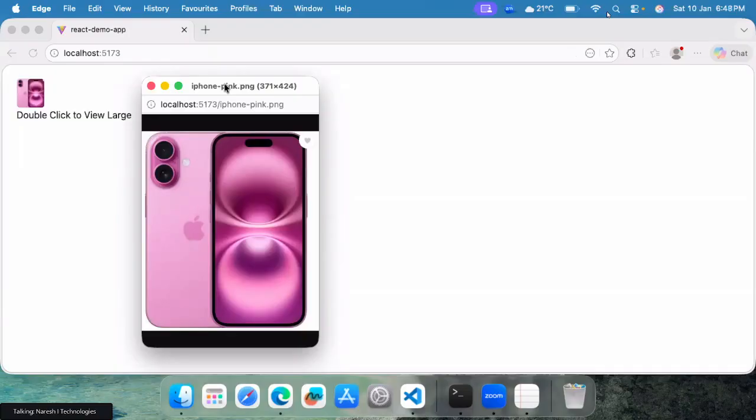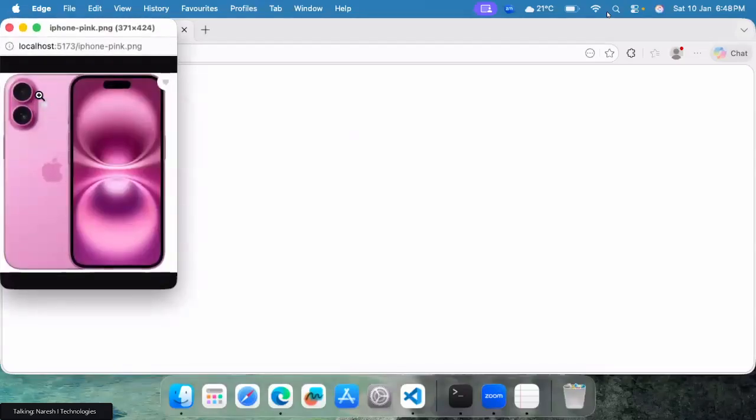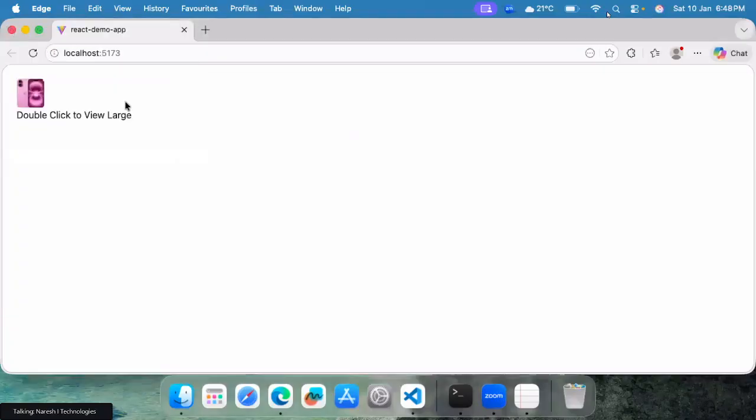Browser compatibility issues will come. So this is double click, it is opening in a new window. That is generally used for ads and all. Many times people ask, can I open multiple windows? You can open. You can write multiple photos to open on double click, but carefully, the browser should support it.